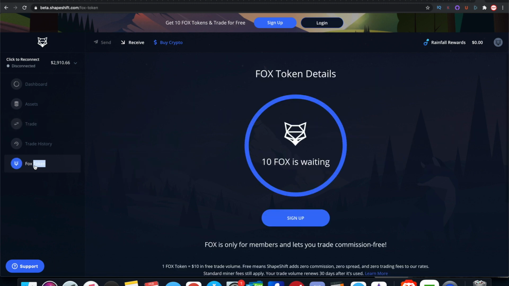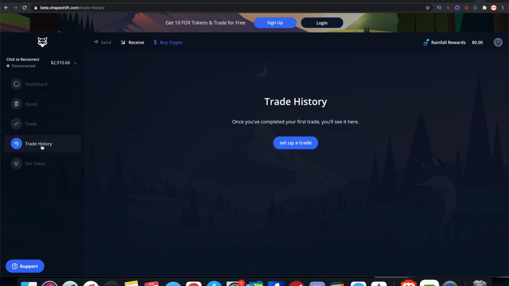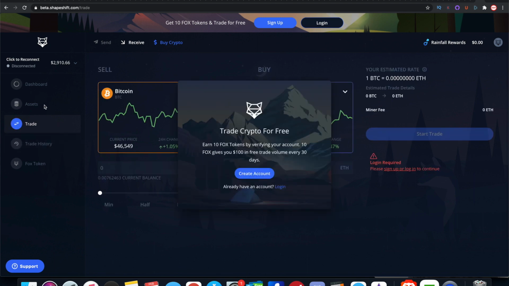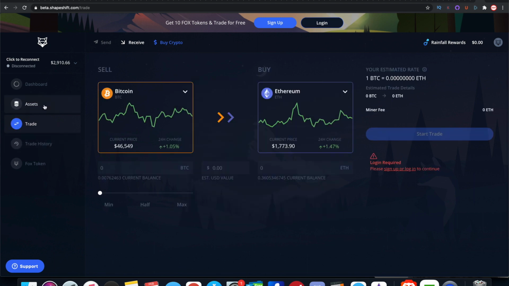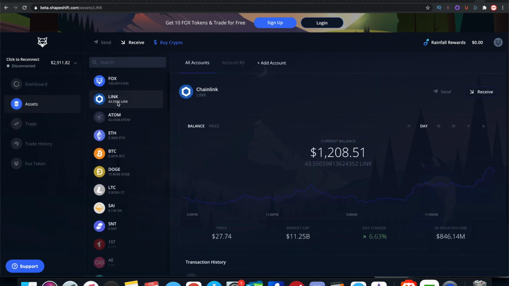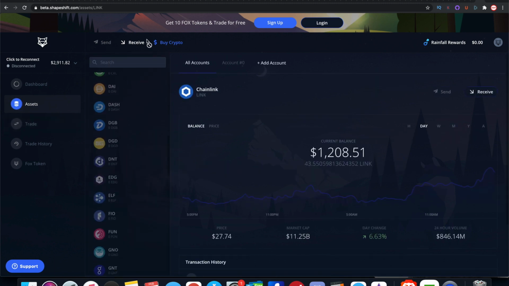This tells you your total amount of Fox tokens that you automatically get for signing up, and then gives you a trade history. Again, I'm not signed in, so it's not going to show that information here, nor will it let me trade unless I'm signed in, but you don't have to have a ShapeShift account in order to use KeepKey or manage your hardware wallets. You can actually manage all of your assets, sending, receiving.